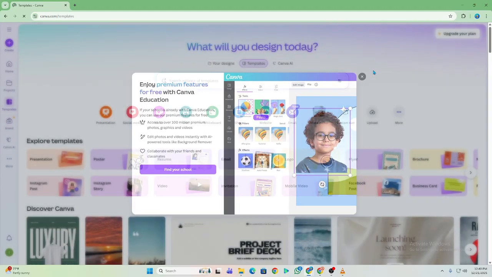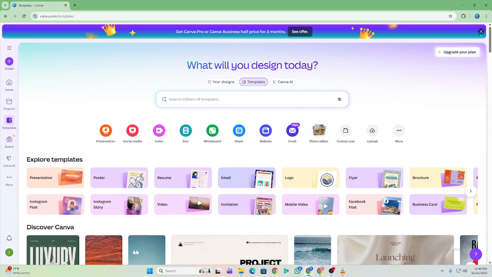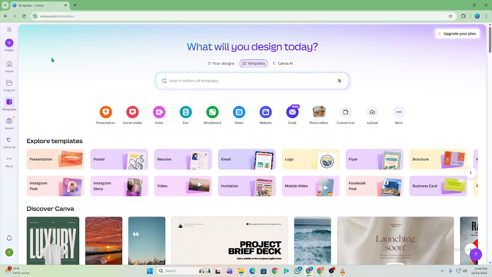In this video, I'll show you how to manage multiple brands in Canva step by step in 2026 so you can streamline your designs, maintain consistency, and save a lot of time across different projects. Managing multiple brands can be tricky if you're constantly switching colors, logos, fonts, and templates. Canva makes this process much easier with brand kits and proper organization.